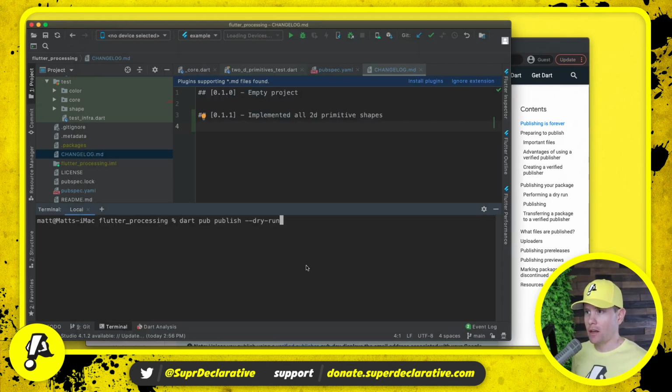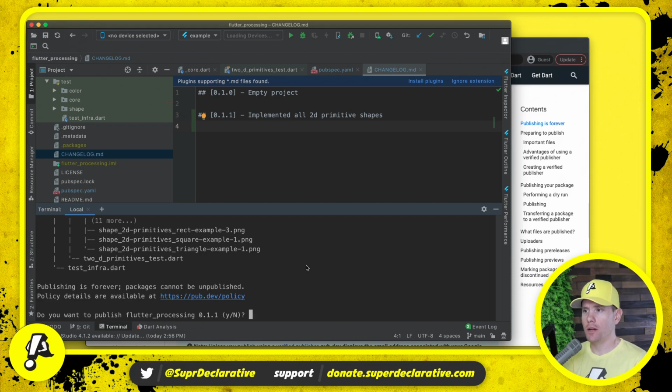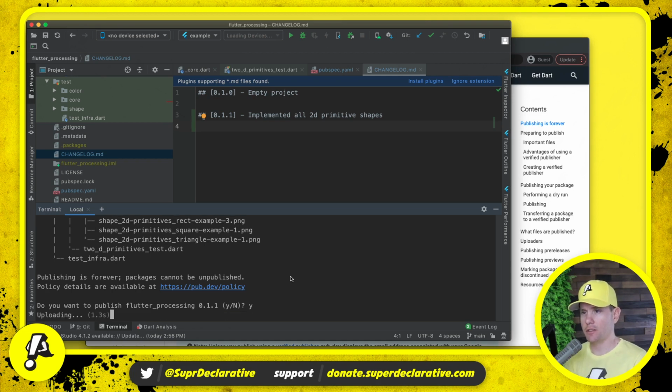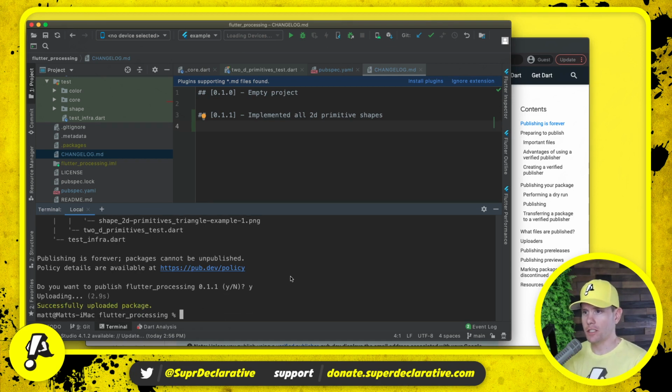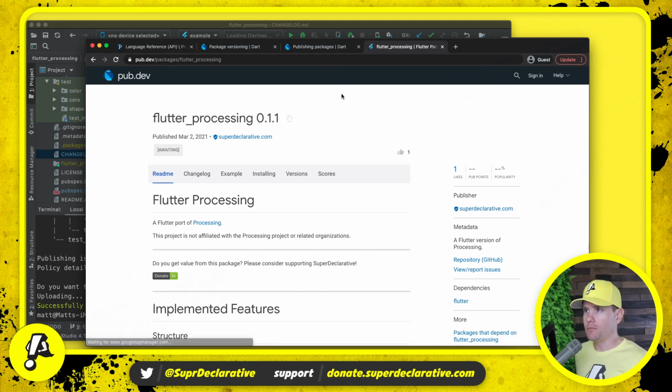With that said, let's run the same command, but no dry run. Do you want to publish version 0.1.1? By the way, there's that warning. Packages cannot be unpublished. So hopefully I haven't done anything terrible in here, and I will say yes. Successfully uploaded package. Now, I don't know what the propagation time is for an update, but notice that we have the previous version because I already loaded this page. Let's refresh and see what happens. Hey, it's already there. Version 0.1.1.